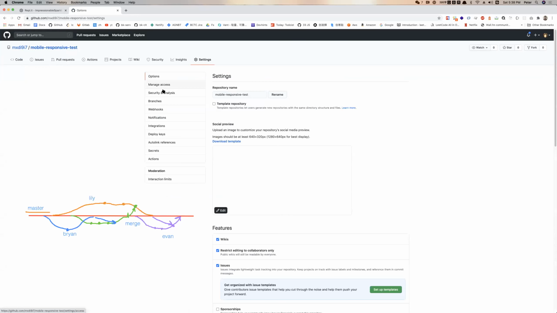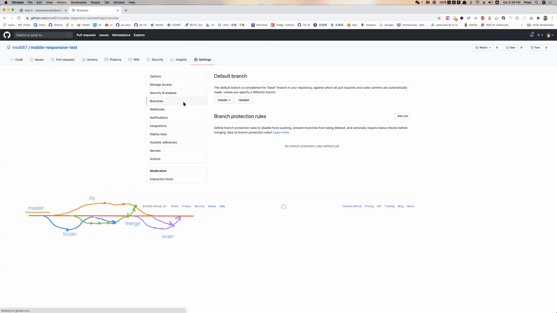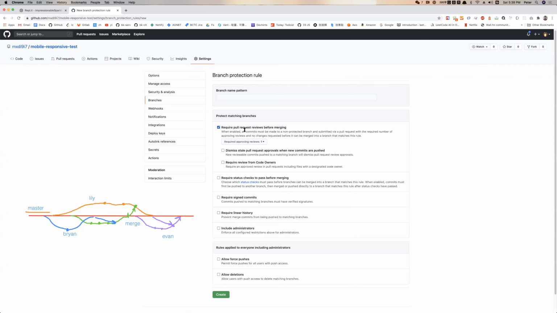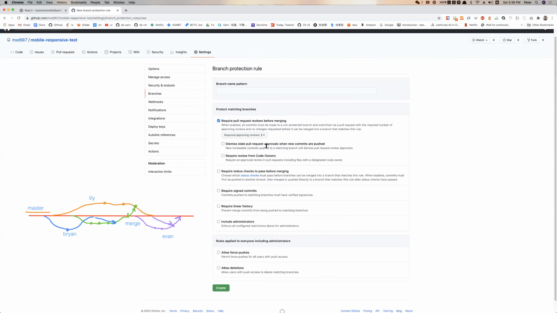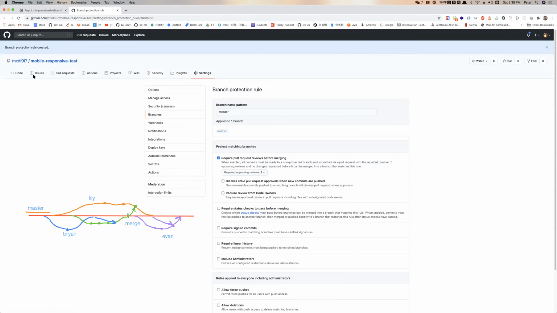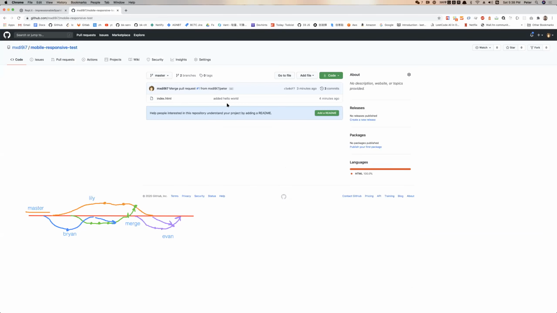I'm going to go into settings, go to branches, and add a protection rule for branches. So I have to review the pull request first. Two people have to review the pull request first. And I'm going to protect the master branch. Great. Now you cannot push to the master branch anymore. You have to push to your own branch and create a pull request for yourself. Then we can review it together and merge it in as we see fit.